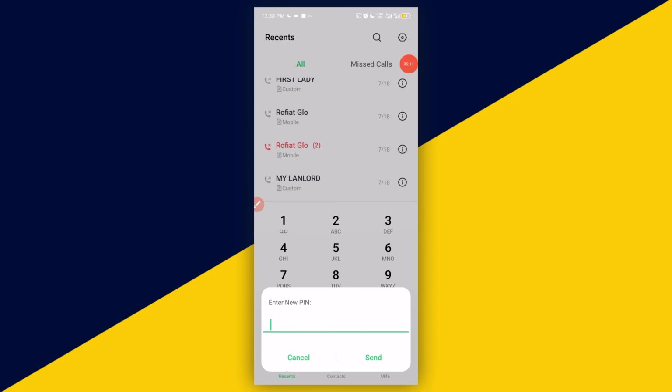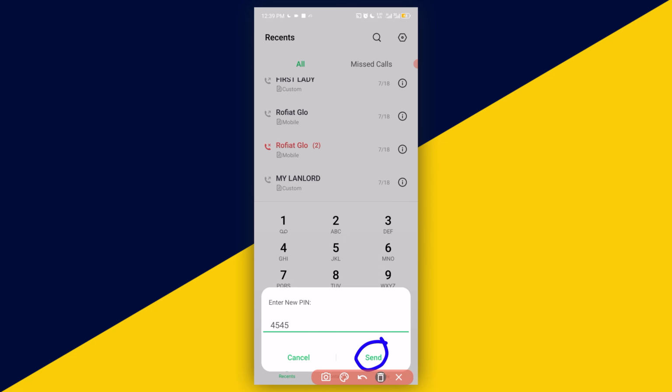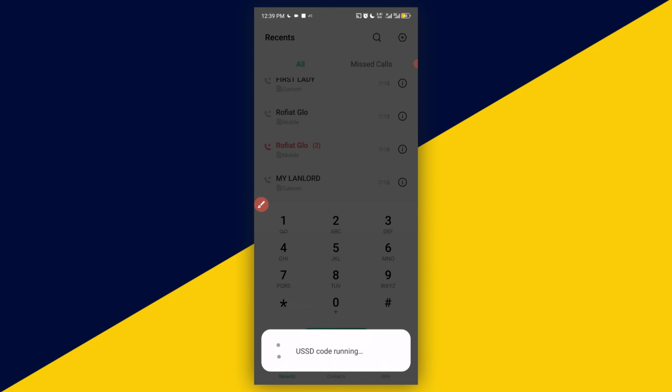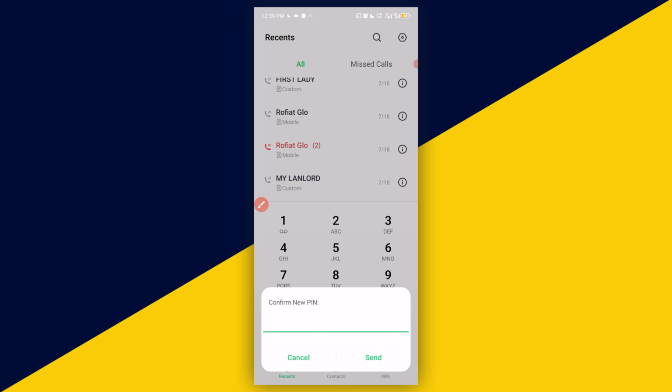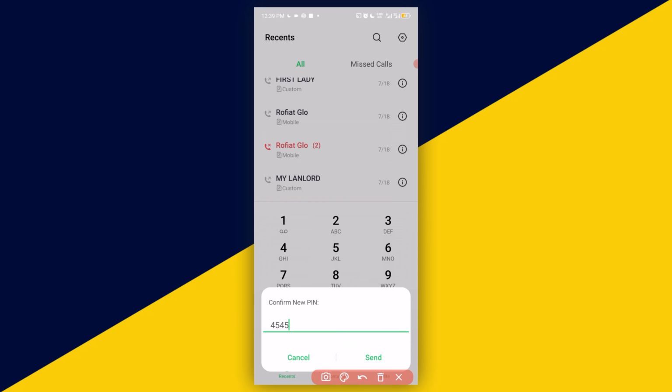The next thing you need to do is to enter new PIN. So make sure it is a PIN that you always remember. After you enter your new PIN, click on send. Confirm your new PIN right here. Then having confirmed your new PIN, click on send.